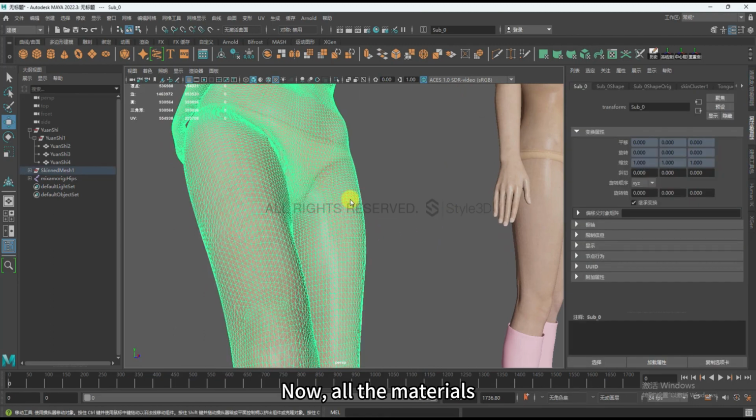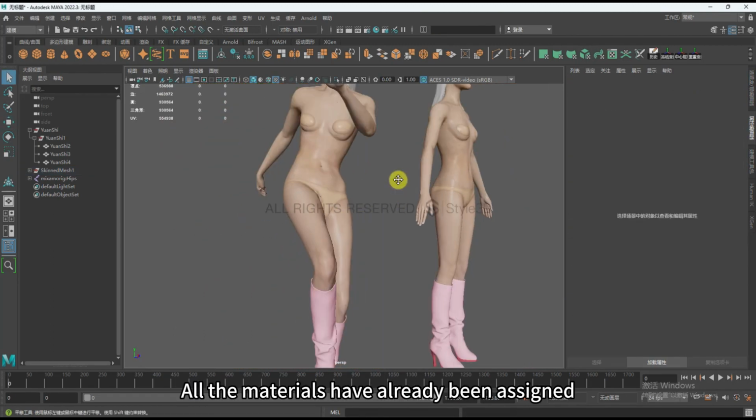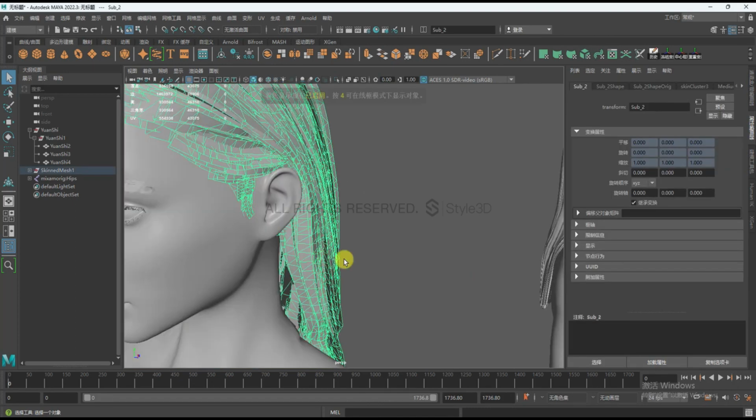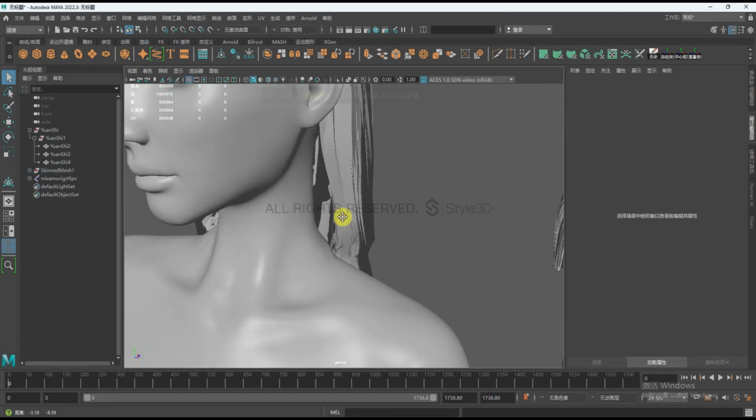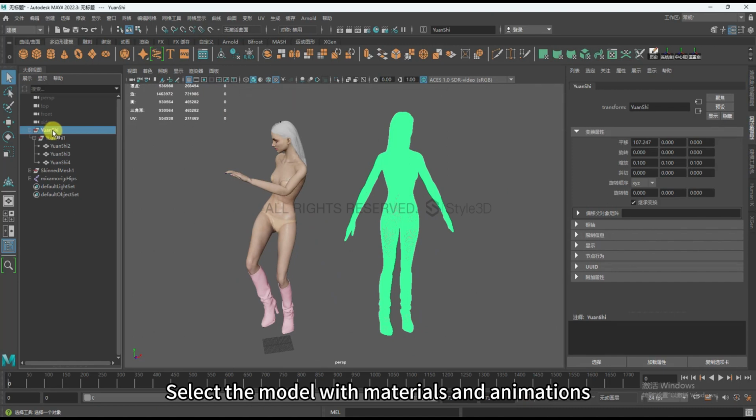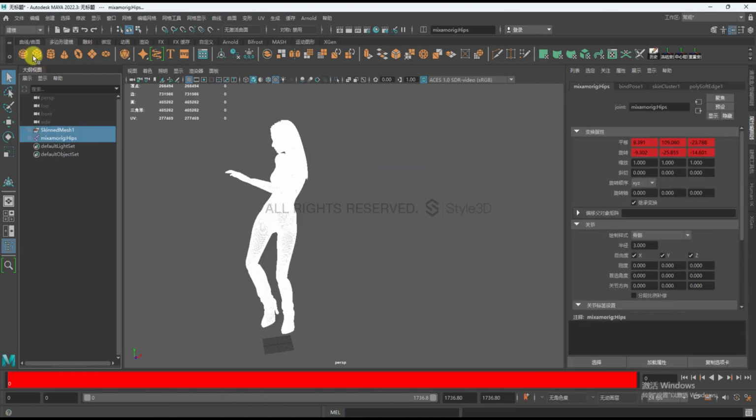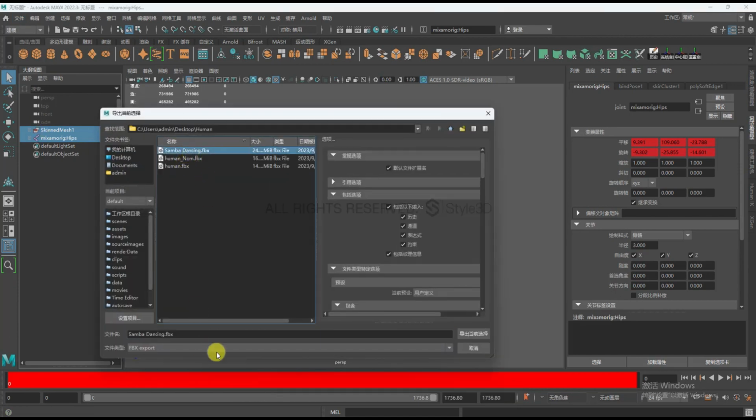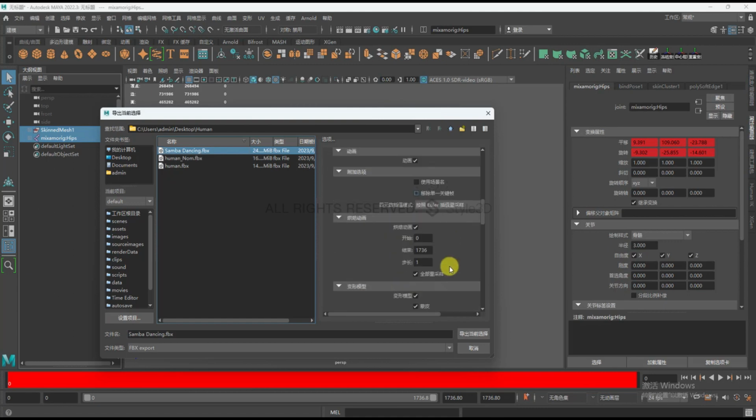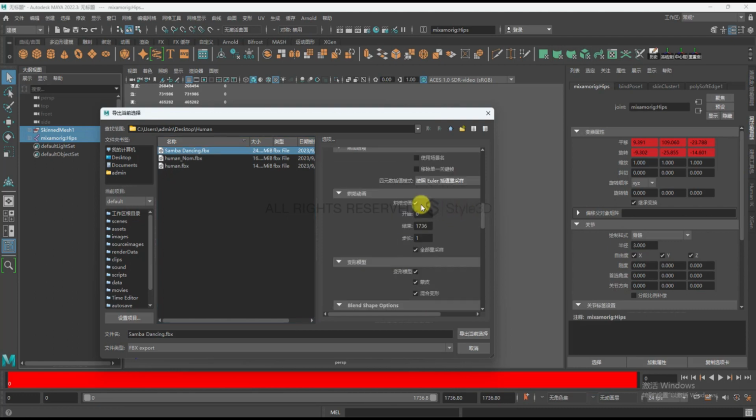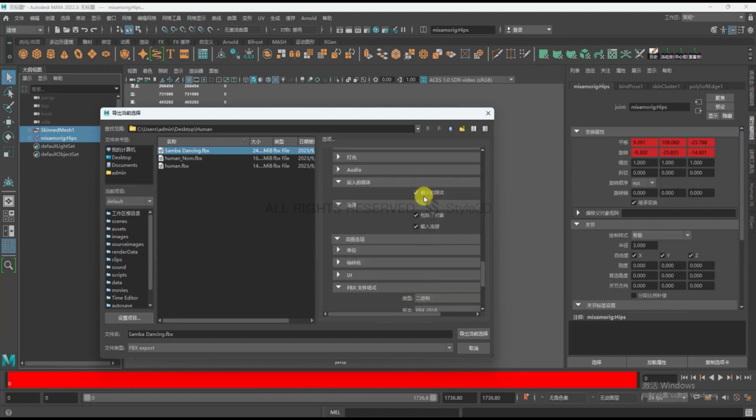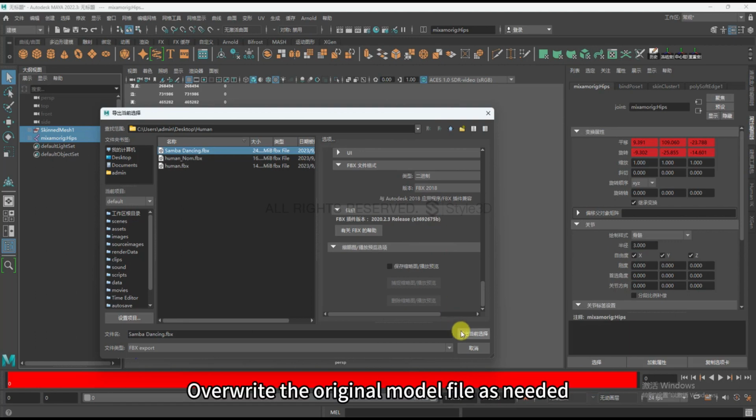Now, all the materials have already been assigned. Let's do a check. Afterwards, delete the original model. In the outliner view, select the model with materials and animations. Export it. Click Export Current Selection. Follow the video and check the required options. Overwrite the original model file as needed.